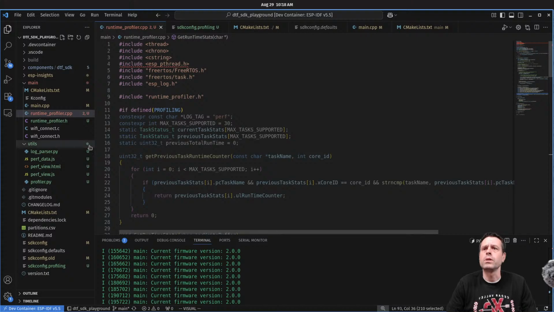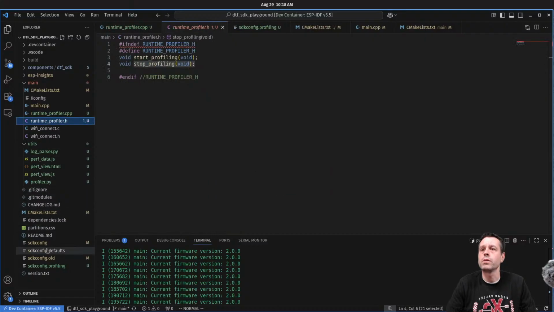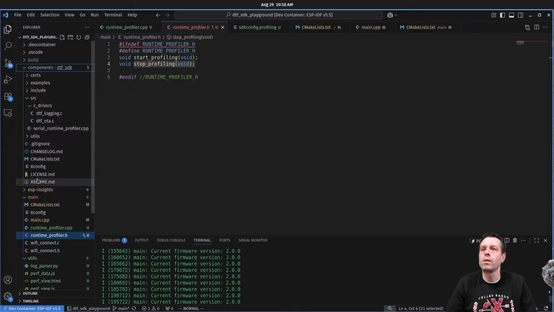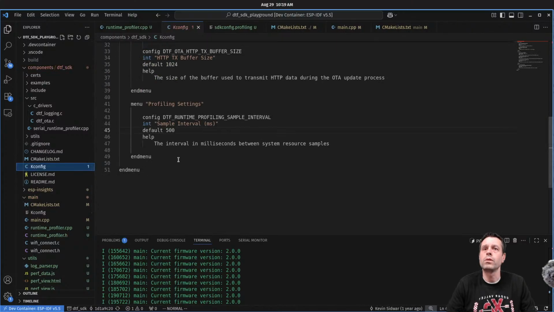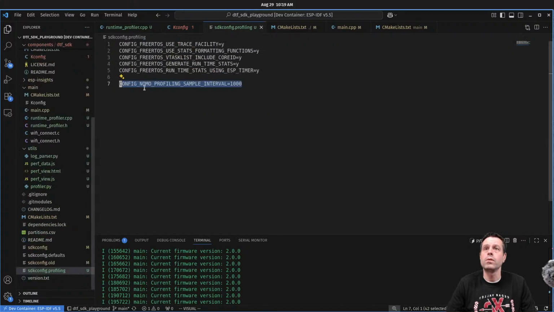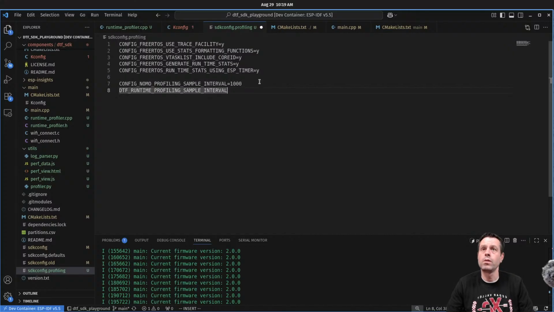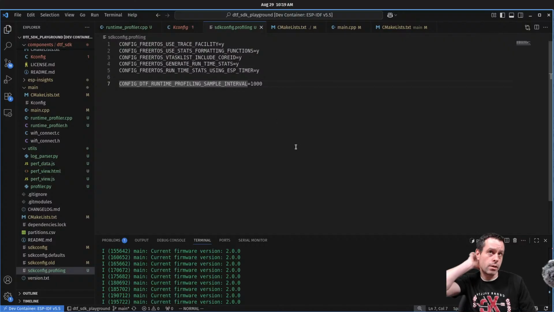Okay, and did I look at that right? It's not named right. Where's my Kconfig? Oh, up here in SDK. Kconfig. Okay, every second that should update with that.